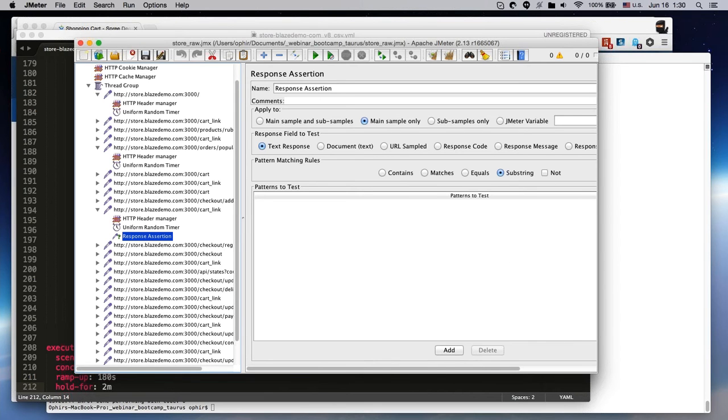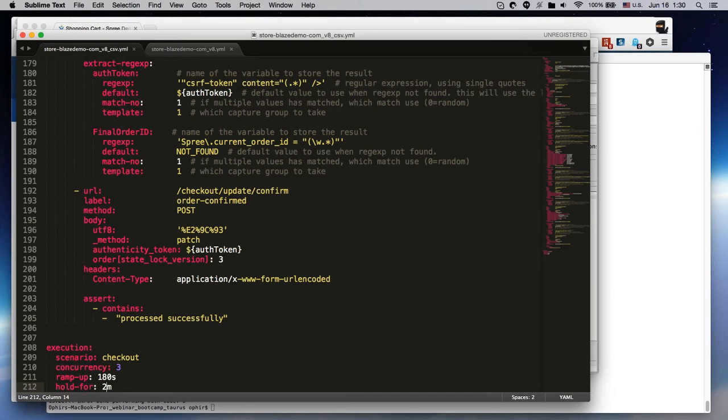So in this case, what we did here, I'll show you how it's defined within the YAML file, is all I need to do is assert that the response contains this string, processed successfully. So again, this assertion is within this URL or within this request. So it's the last request to check out, update, confirm. Here is the rest of the stuff in terms of the method, the body, headers, etc. And then last but not least, I want for this specific request to make sure that it contains processed successfully.